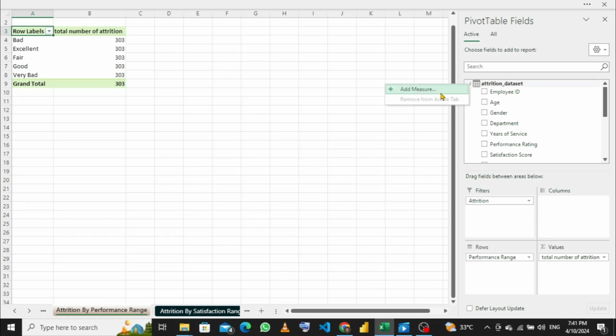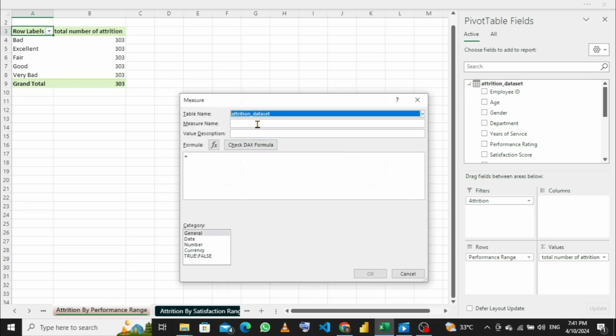We right click, go to add measures. We say percentage of performance rating. We say percentage of performance range.